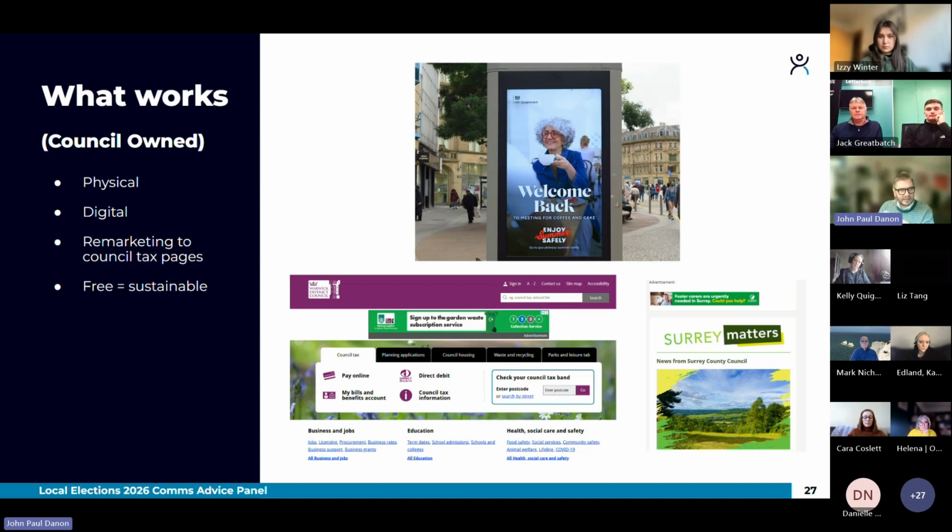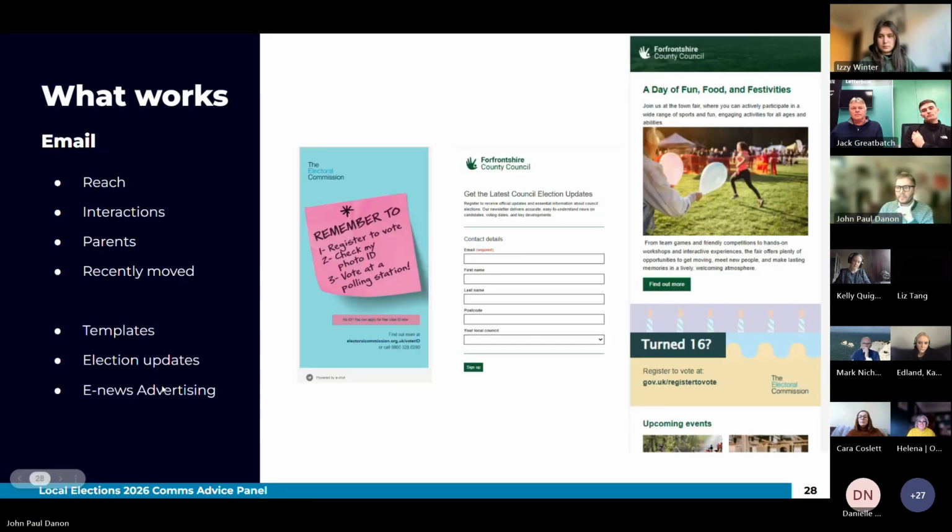Email. E-newsletters are often the most read publication in a given area. They often outreach the local newspaper and even many social media channels in terms of actual views per week or per month. So using these channels and using this estate costs little or nothing and gets you vast reach with the audiences that you want to target.